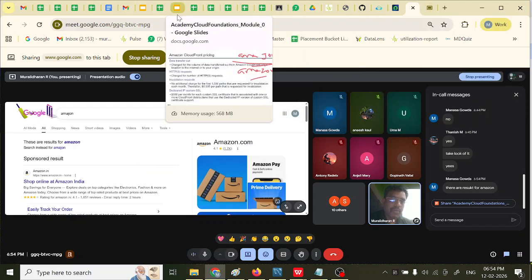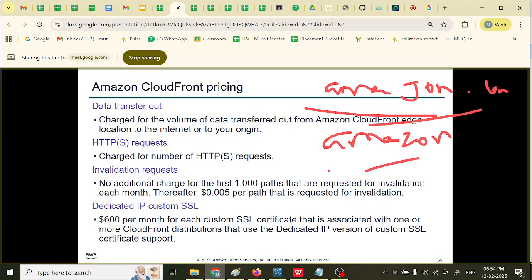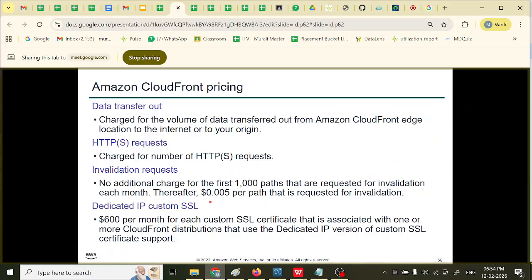That means you are typing something and CloudFront is suggesting the exact value. So if you are doing this for more than 1,000 paths requested for invalidation each month, then you have to pay 0.005 per path, because it is correcting you, and for that they are charging. There is no charge for the first 1,000 paths, no issues. But after that, it will be charging.